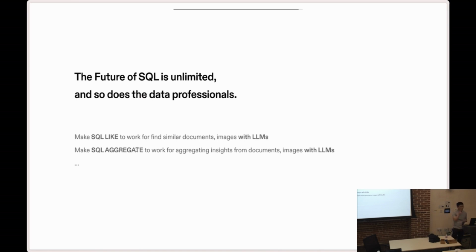You have to go through the steps and basically build a separate vector database and somehow put the classification in, pre-label the data first. So the LIKE query does not work for multimodal data yet. Aggregation, seamlessly aggregating insights from documents and images, is still very limited in data warehouses. For example, if you want to compare some of the pages of one document to some of the pages of another document, it's very limited. It's basically not supported in any of the data warehouses today.